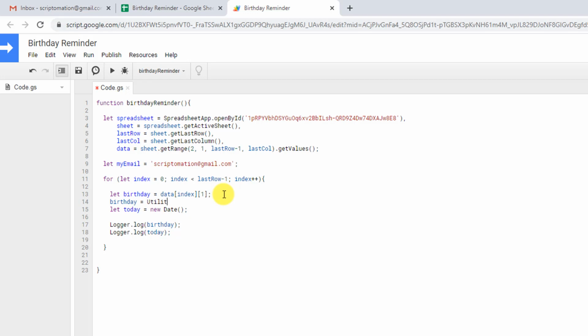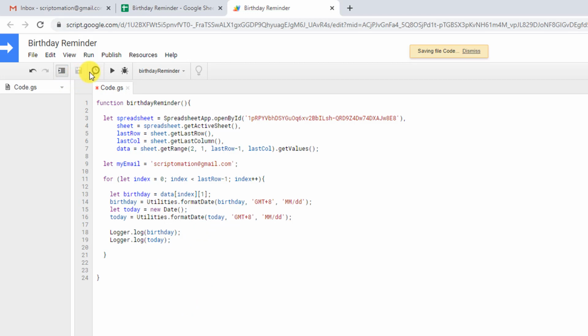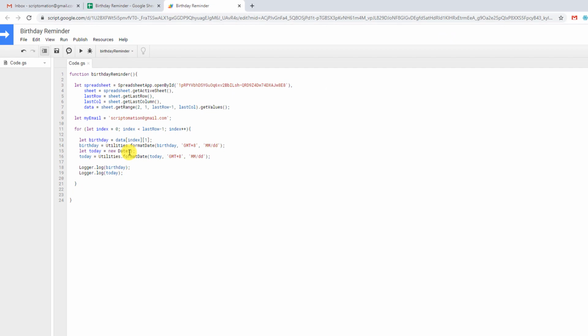We'll use Utilities.formatDate. The date we want to format is the one stored in birthday. My time zone, for me it's GMT plus 8. And the format, let's just do the month and the day. Okay, that's all that we need. And I will do exactly the same thing for today. And now let's save it and run it and check what is saved in these two variables.